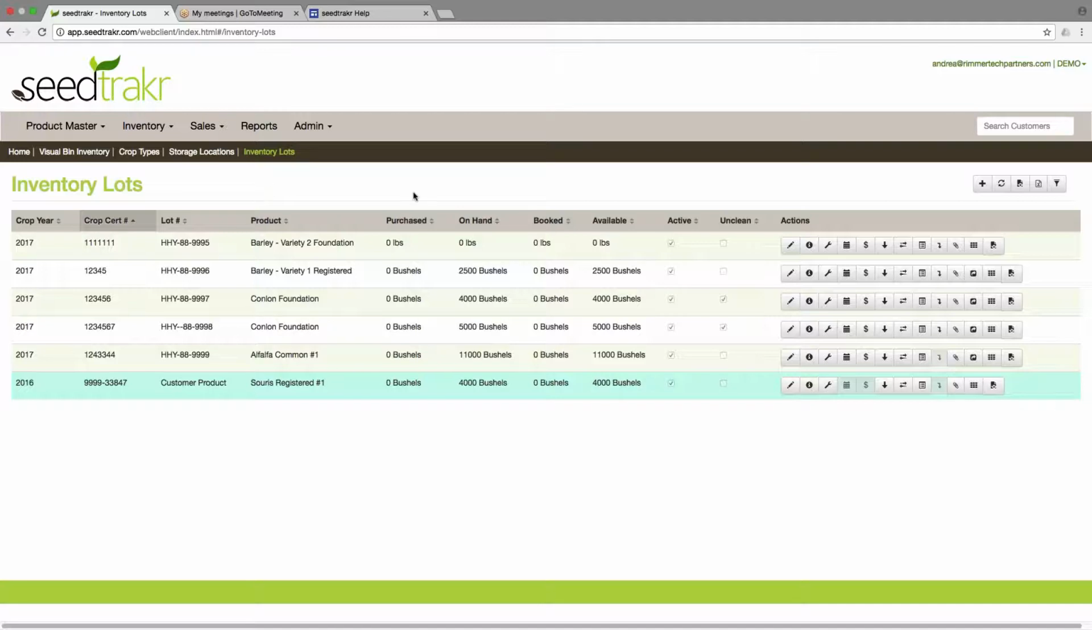In this screen, by default, you'll see a list of all of your active inventory lots. We show you a series of columns here: the crop year, the crop certificate, the lot number, the product for that inventory lot, the purchased amount, the on-hand amount, the booked amount, and of course the available amount. We also show you here whether the inventory lot is active or whether it's clean or unclean inventory.